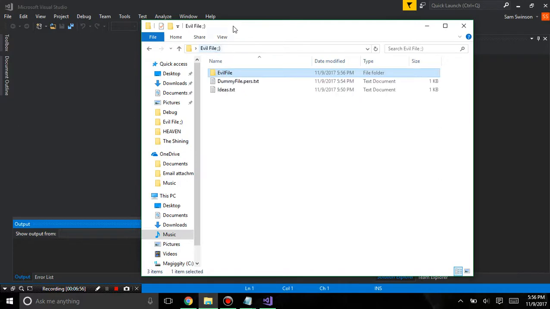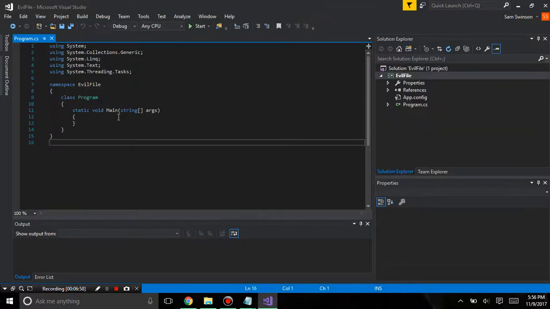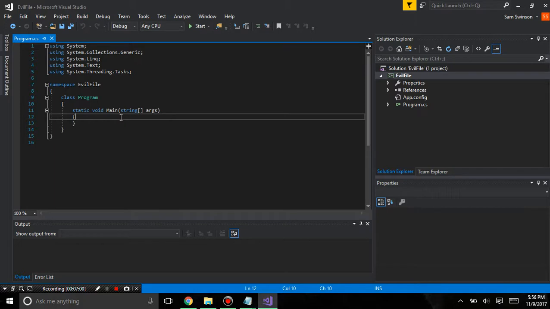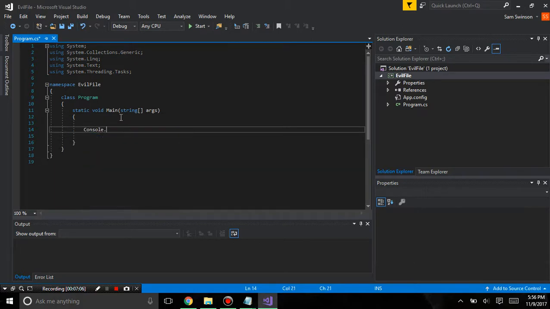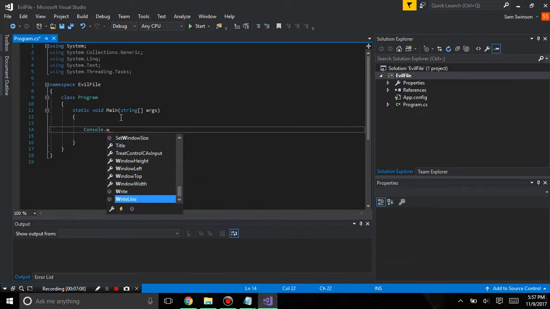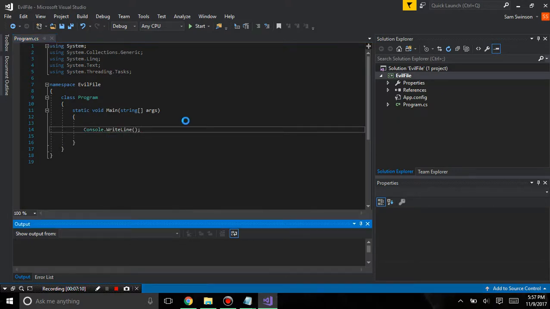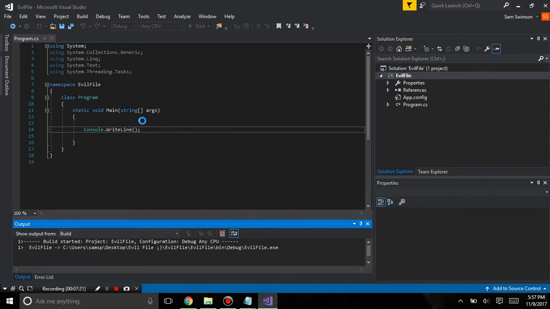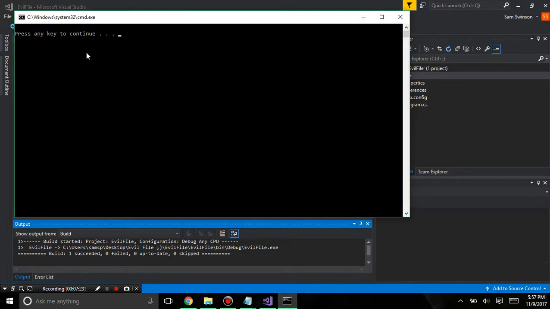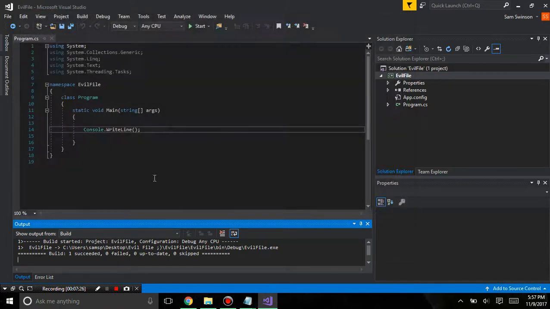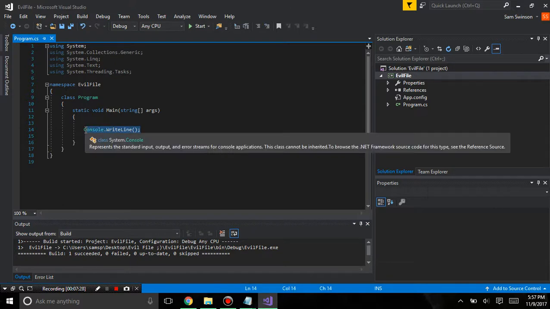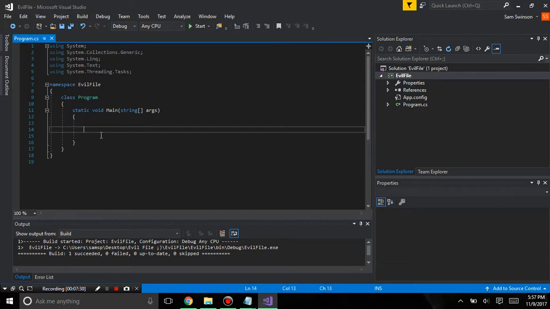This can take some time depending on your PC. But once it finishes loading, we're going to do a quick test to make sure everything's working by typing in Console.WriteLine. Then we're going to run the application. And you'll notice that it tells you to press any key to continue. That means it worked, so I can go ahead and delete that.